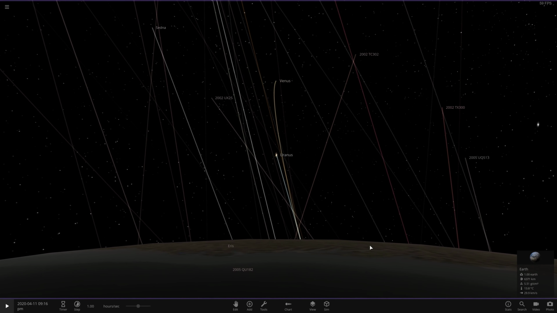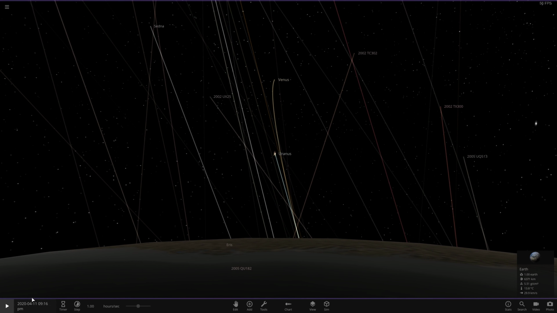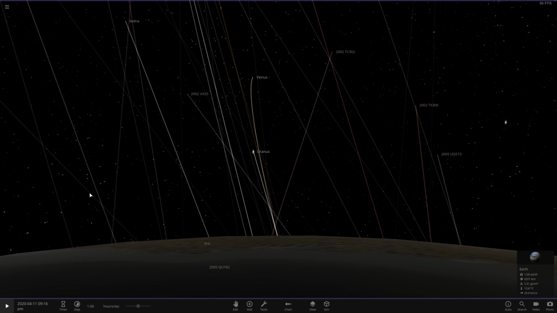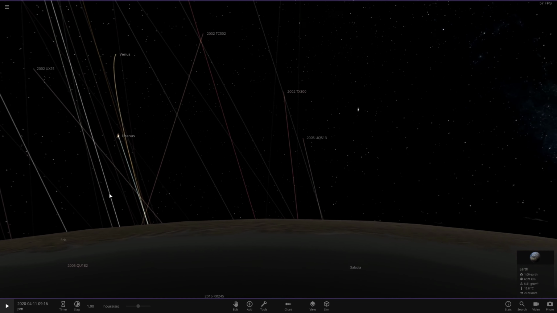Now, if we run the simulation again and we let a few more hours pass, before long it'll be daytime again. But we're going to run the simulation, and this time we're going to stop it just before sunrise at about 5 o'clock in the morning. And we're going to look at the sky in the east. Let's go.